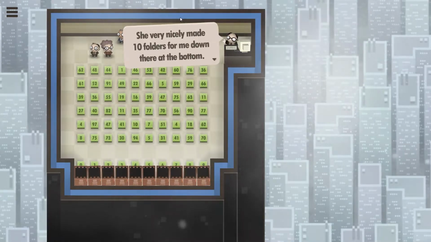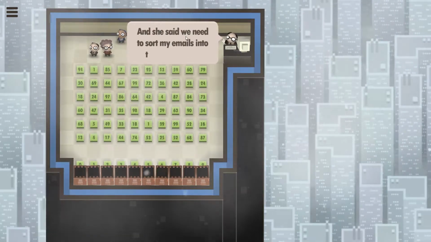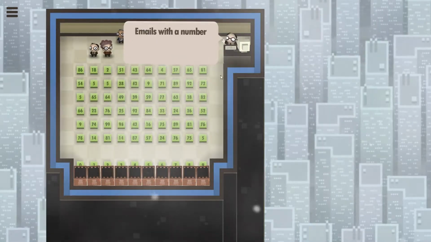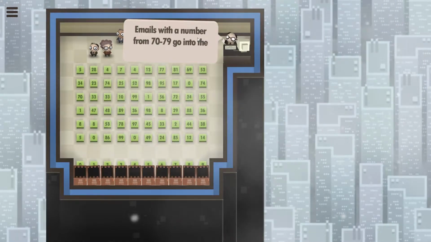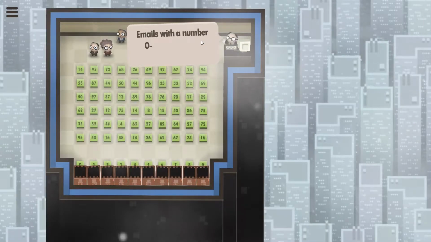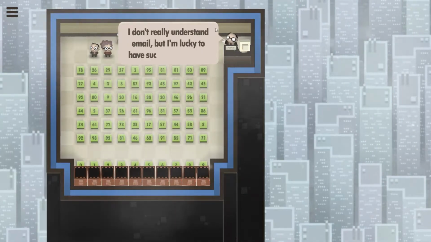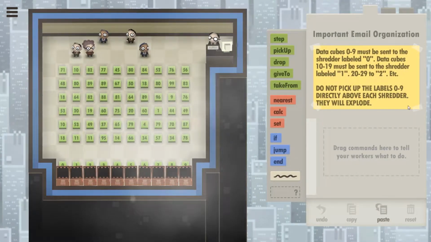She very nicely made 10 folders for me down there at the bottom, and she labeled them 0 through 9, and she said we need to sort my email into those 10 folders. For example, emails with the number 2 through 29 go into the 2 folder, emails with the number 7 through 79 go into the 7 folder, emails with a 0 through 9 go in the 0 folder. Got it? I don't really understand email, but I'm lucky to have such a good friend. Okay, thanks for your help, guys.